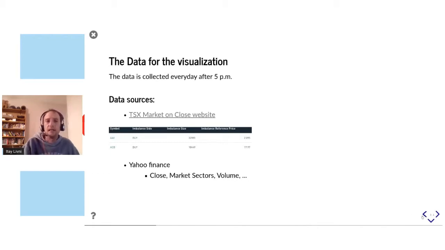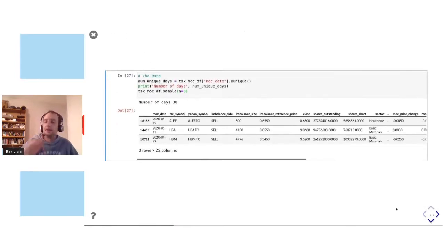And then with Yahoo Finance, I get close, market sectors and volume. Actually, I find some of the Yahoo data a little more accurate than the TSX imbalance price, but I think that's because of the bid-ask offer on some of these stocks. So here's just an example of the data that we collected, just a sample. You can see that the imbalance side can actually have sells and buys, and that's going to be this fourth column here.